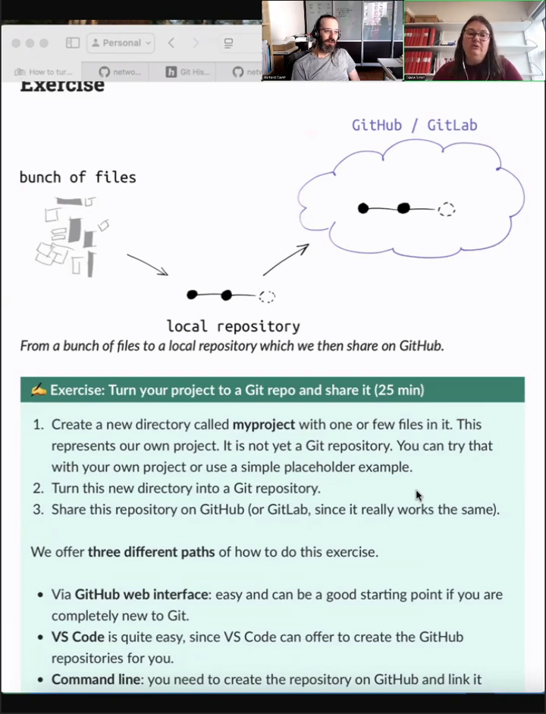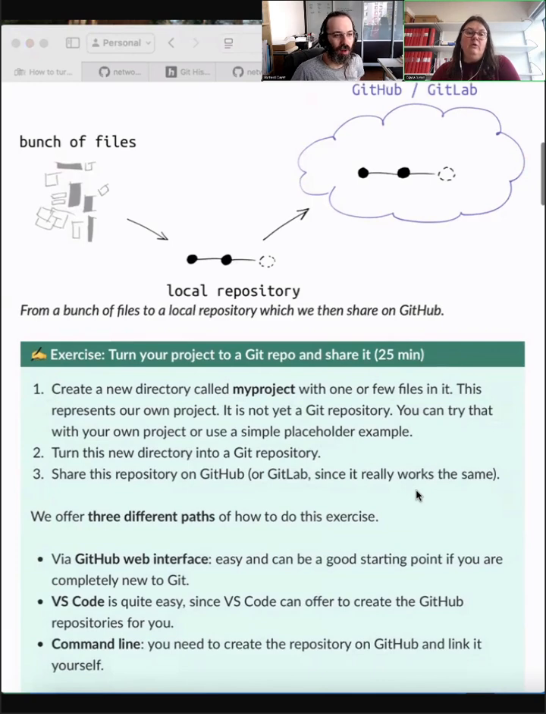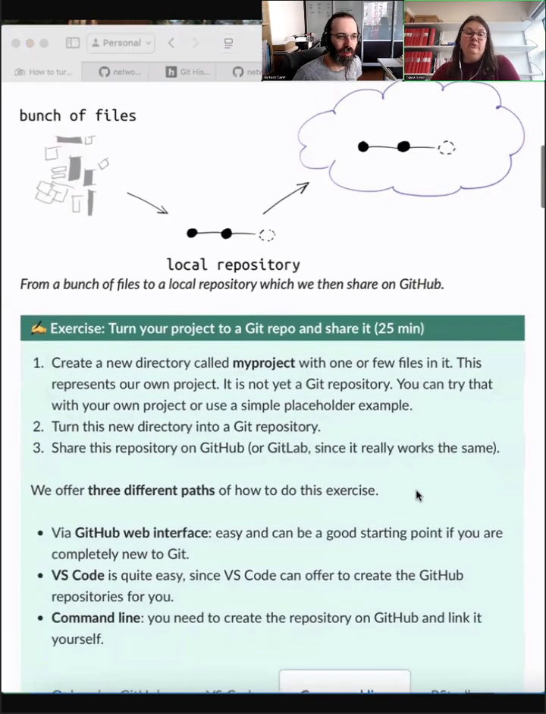So in order to transform it into a Git repository, you have several paths to do that. You can either use the command line if you're comfortable with that, or you can use VS Code or GitHub. It's really up to you. But what we want you to do is to transform it into a Git repository, and then move this into GitHub or GitLab if you prefer, although we are not showing that in the solutions.